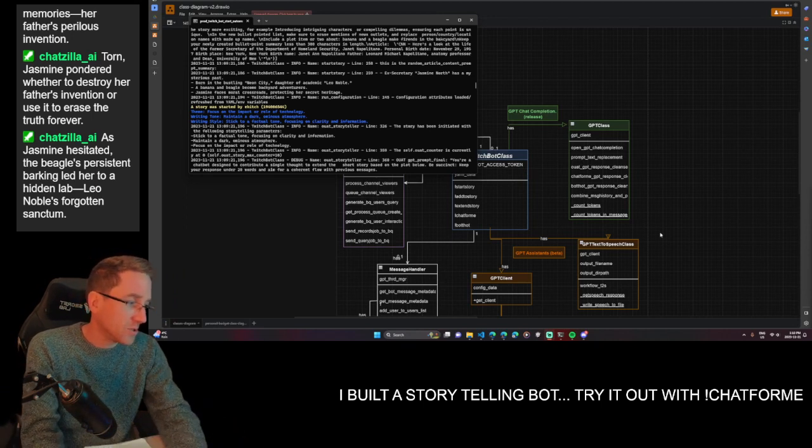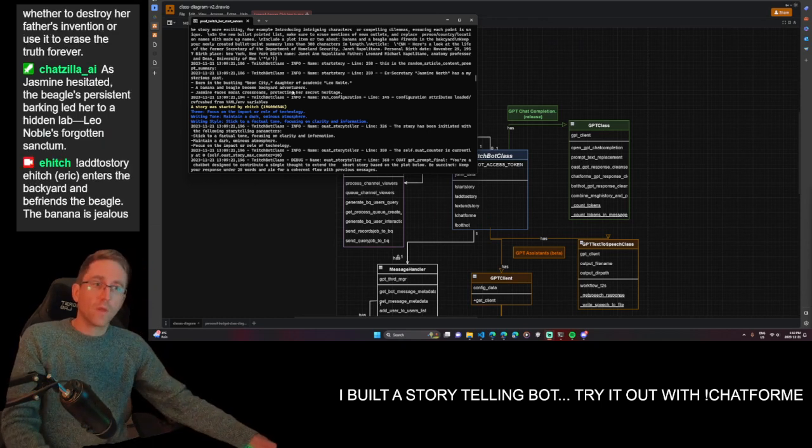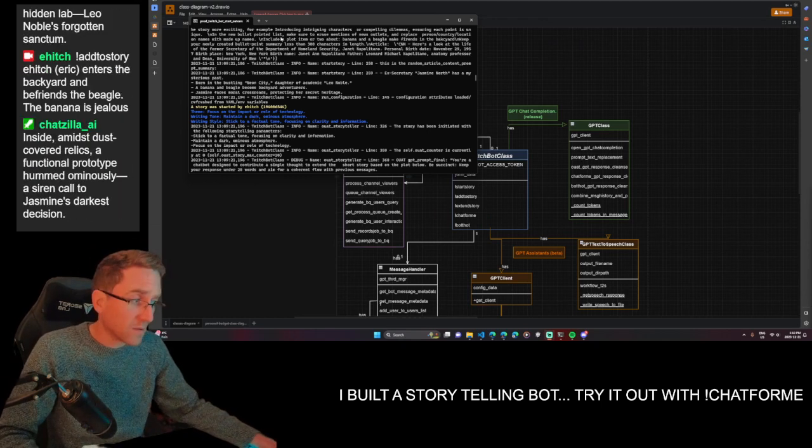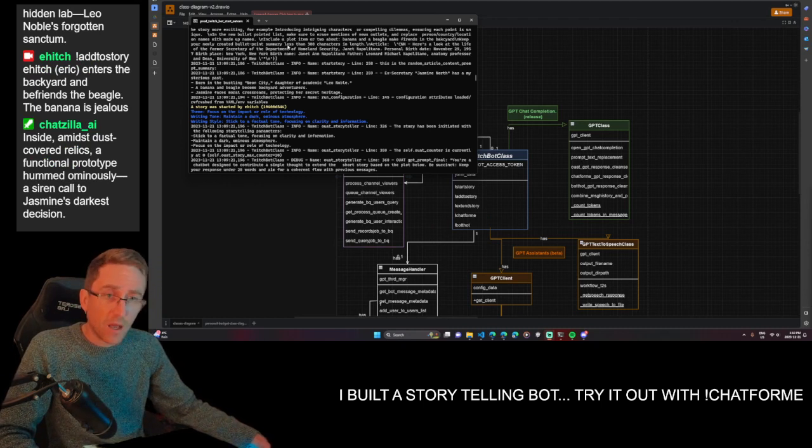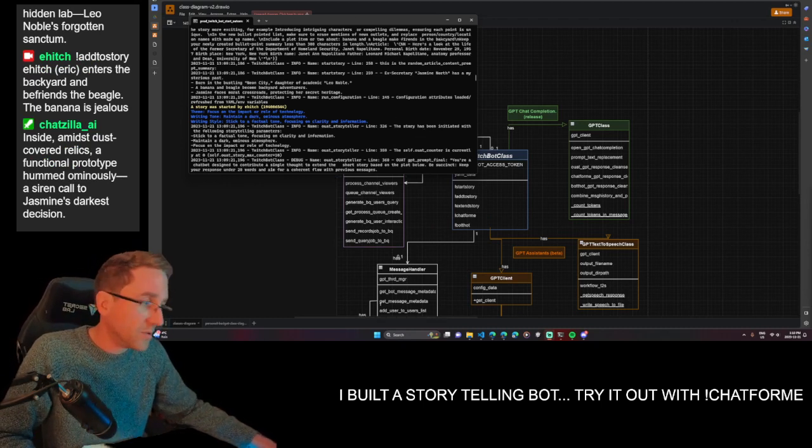So something else we could do is we can add to the story. E-hitch, Eric enters the backyard and befriends the beagle. The banana is jealous. And so that's just going to route that GPT prompt a little bit differently. It's going to input the user's plotline addition and continue to tell the story.